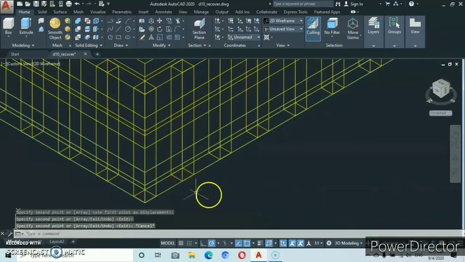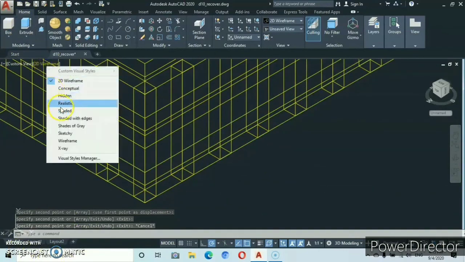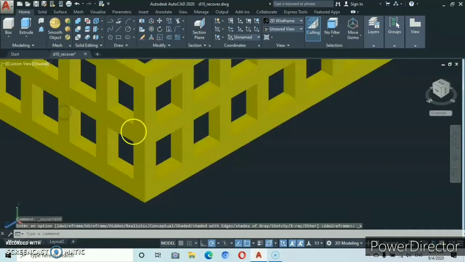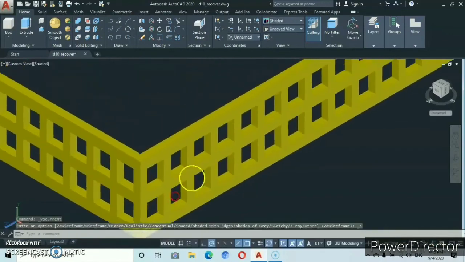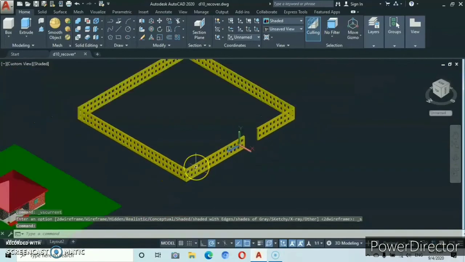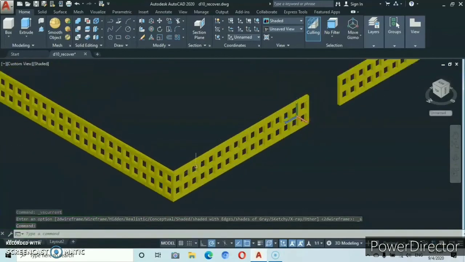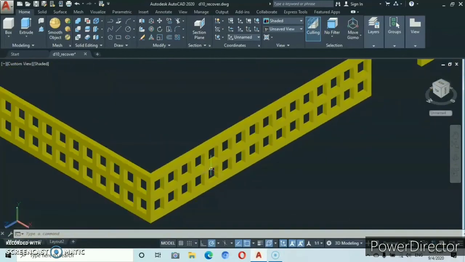Then escape. Then now let's try to shade it to see what we got. We go to visual style and we shade. So we're gonna have a fence like this. Very good.